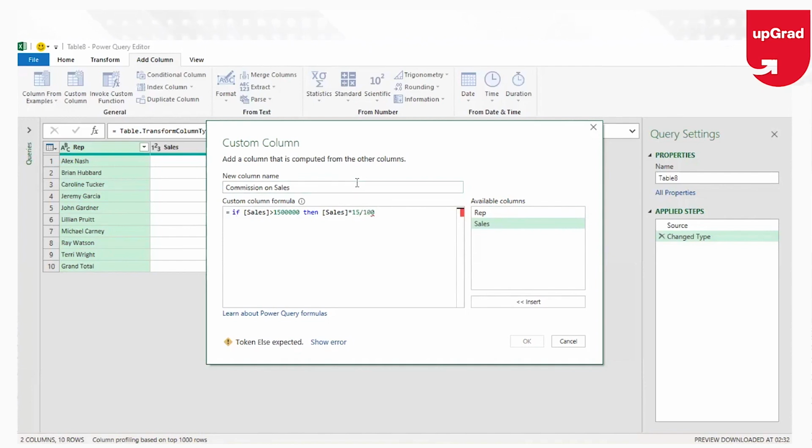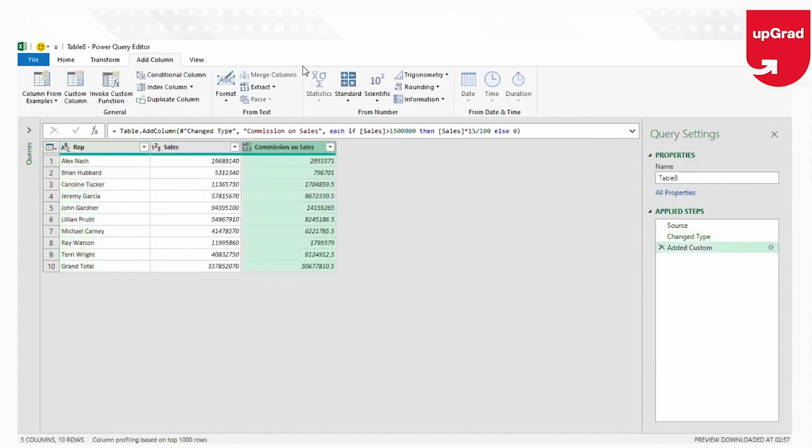Once I have done this, I cannot put a comma just like we do in Excel. Here I'll have to say the word else. Once I put else, then I can say what I want. I want a zero to be mentioned if the sale is not 15 lakh or above, or sorry, it is not more than 15 lakh. So I'm just going to say this and I click on OK. As soon as I do that, you can see that wherever the sale is more than 15 lakh, it has picked up and given you the commission here.